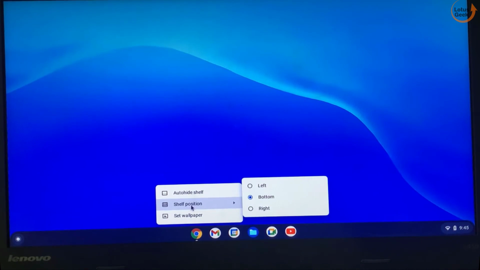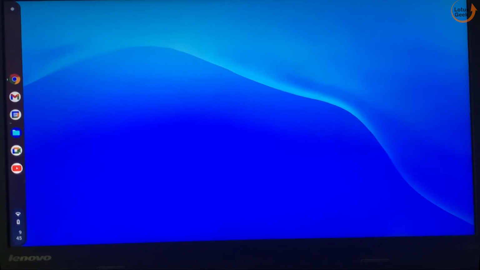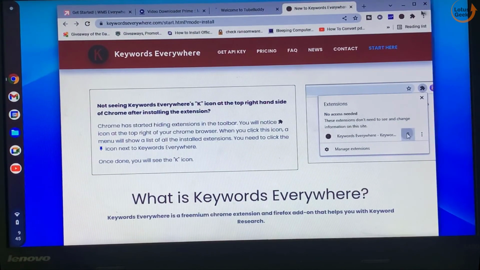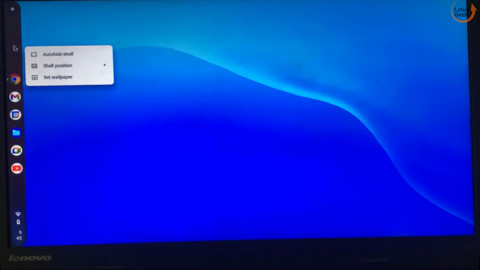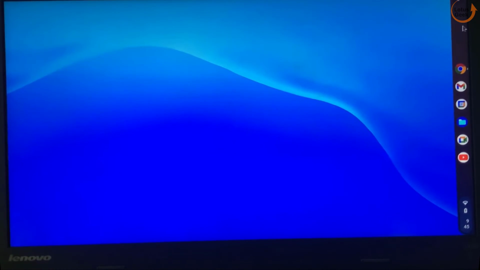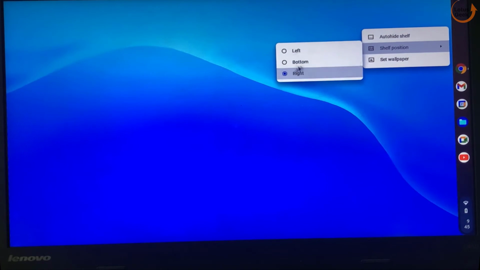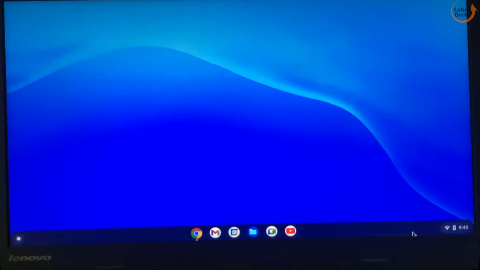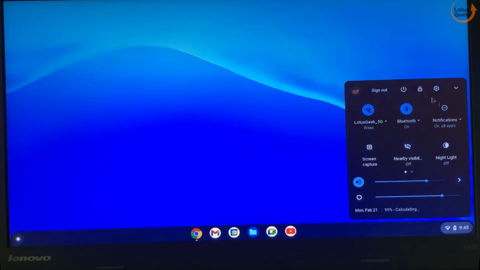Now you can even change this shelf position using this option. From here, there is the left button. You can choose the right also. Here it is now. This one is small. Your internet settings, from where you can connect to the internet, your Bluetooth, and all your notifications will be available right over here.